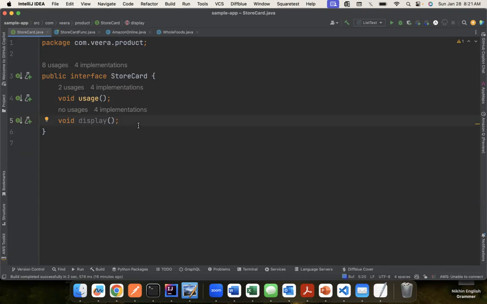This particular interface, we don't know whether it is a functional interface or not. Can we treat this store card as a functional interface? No. Why? It should have only one method signature, either the usage or the display method signature.